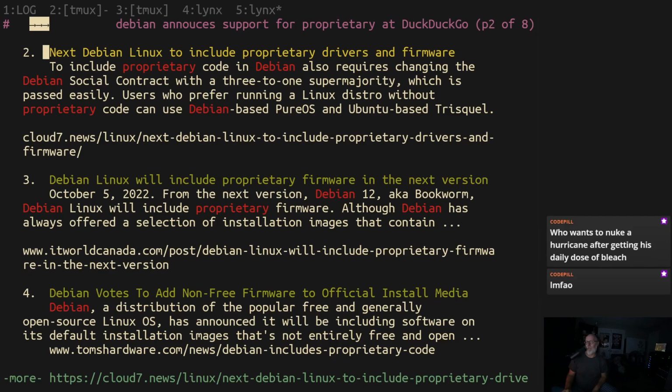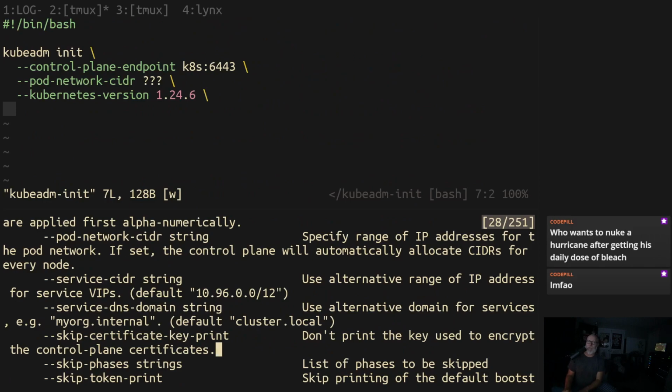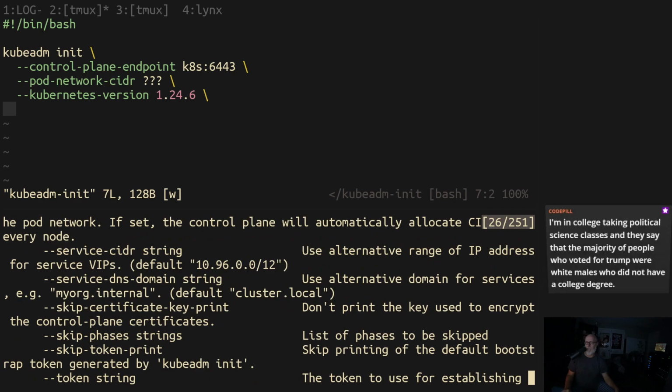Debian Linux will include proprietary firmware. Okay. So I think we pissed off Wattage enough to not come back. I'm so sorry, Wattage. I didn't mean to piss you off by attacking something you love. Anyway, but yeah, no ad hominem here. And that goes for me too. I try hard to follow that same guidance. They say the majority of people who voted for Trump were white males who did not have a college degree. Yeah.